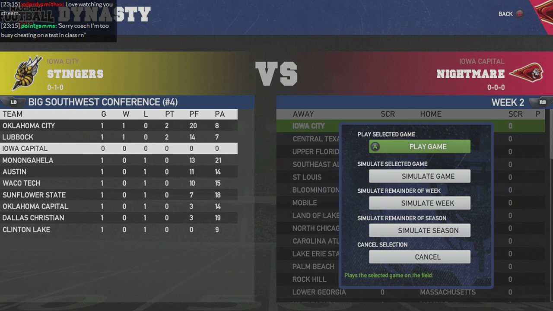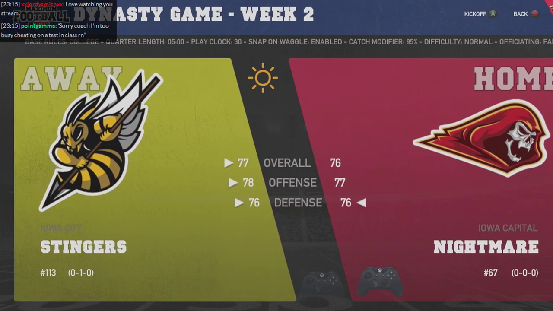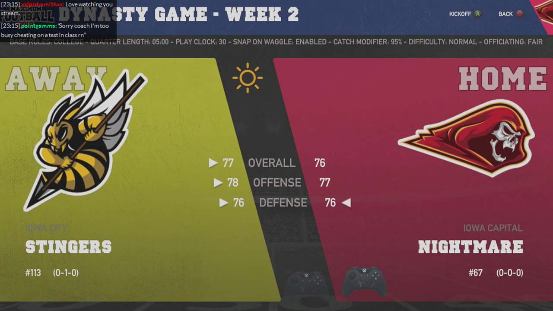Iowa City versus Iowa Capital. I don't think you can call this the Battle of the Night Sting Trophy. I don't know what you'd call this. We're number 67. We didn't do anything. Why did we drop so far out of the top 25, even having a bye week? And why is Iowa City number 113? They're a clear top 25 team. Sure, whatever.